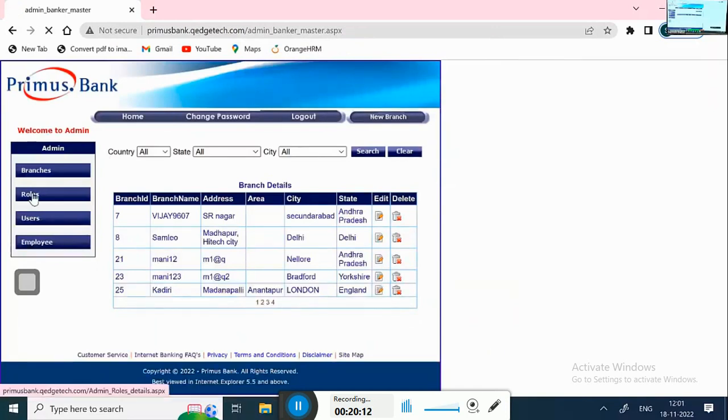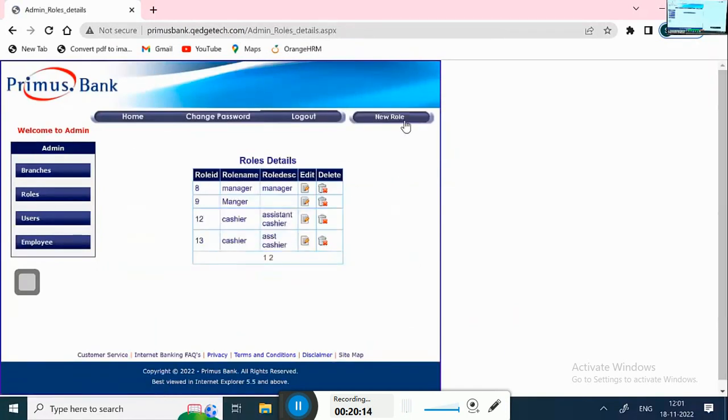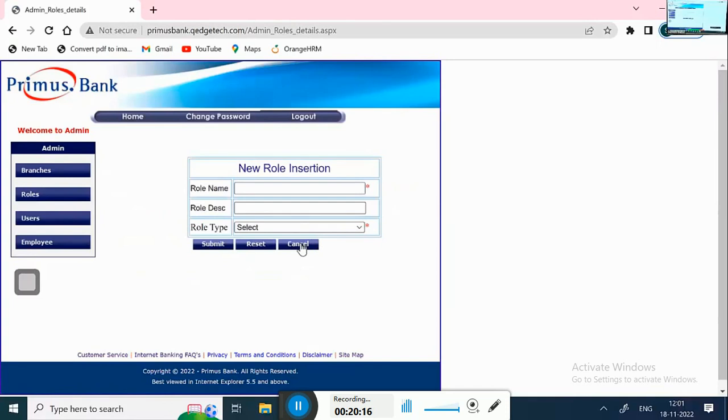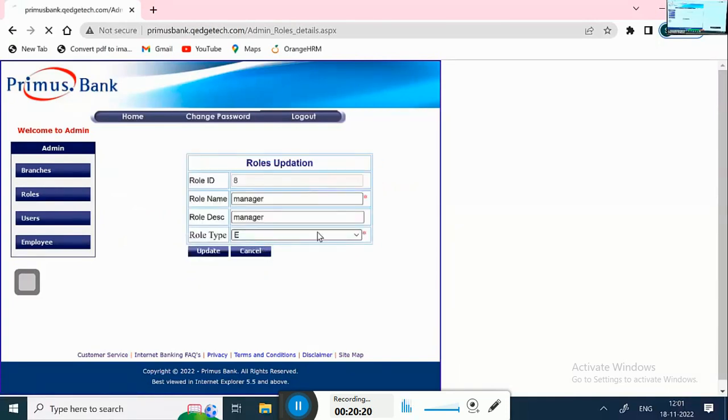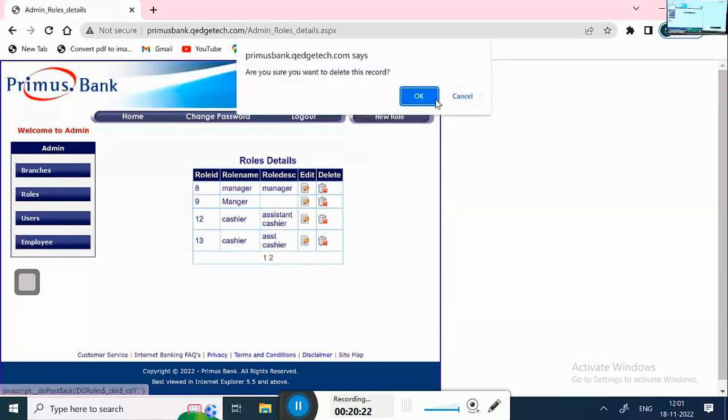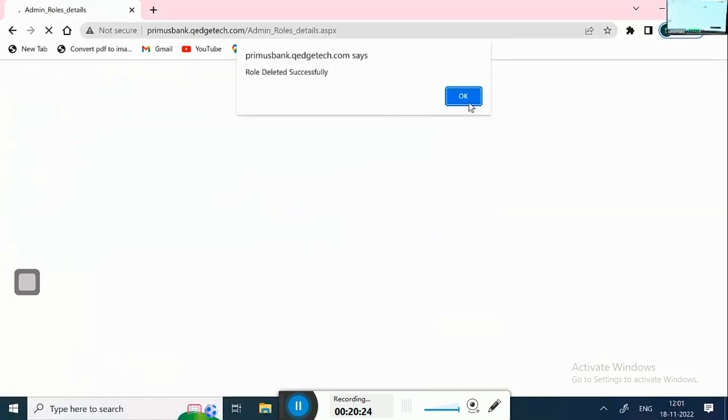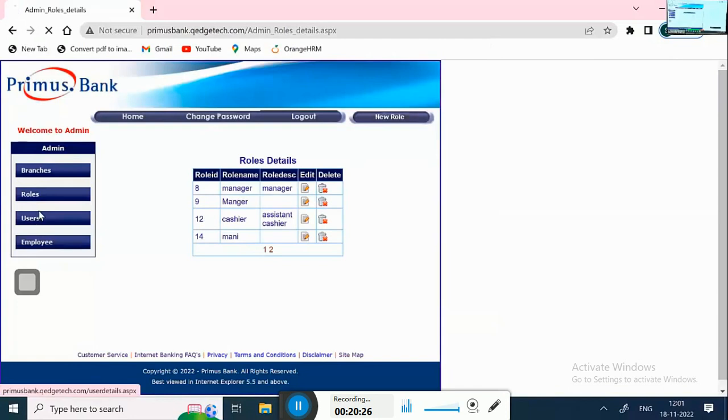Then I go to roles. New role registration. Yes, available. Role modification. Available. Role deletion. Yes, available. All it is sample data.